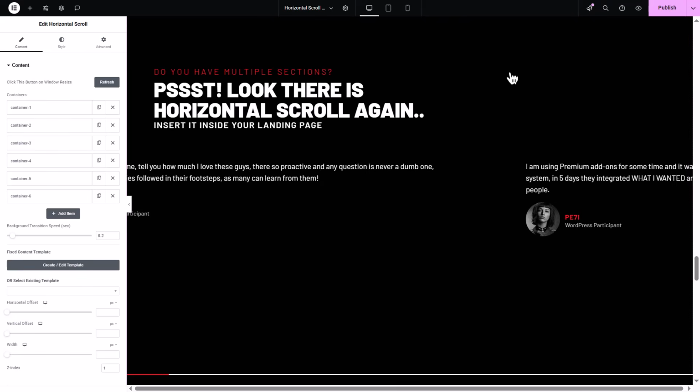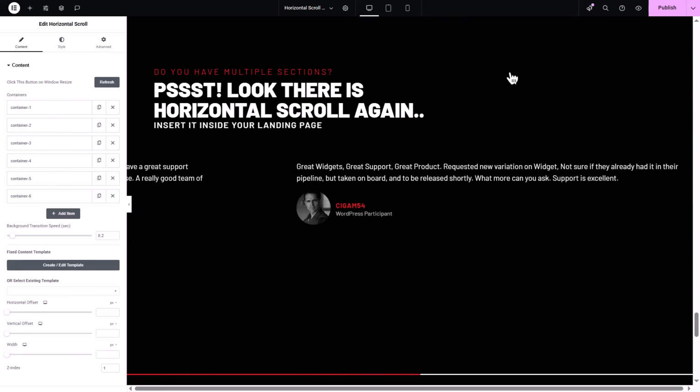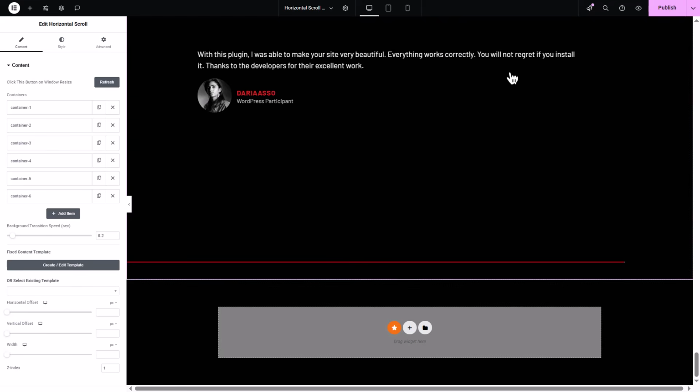And there you have it. With all these settings, you can build an engaging horizontal scrolling experience that's fully customizable and works seamlessly on any device.